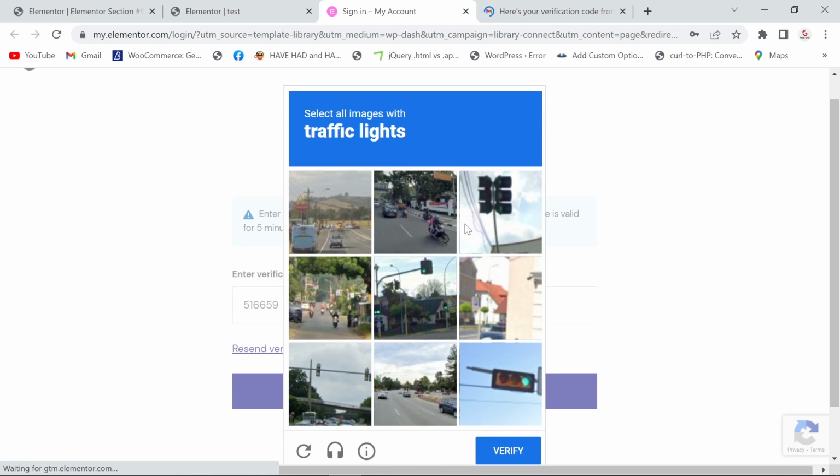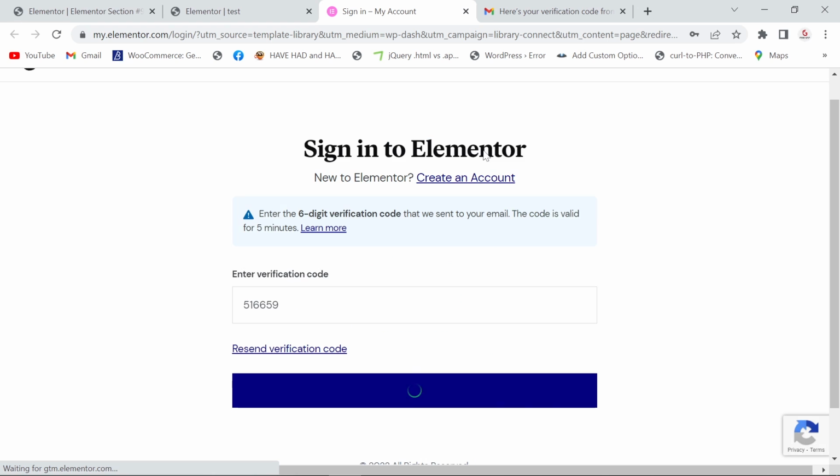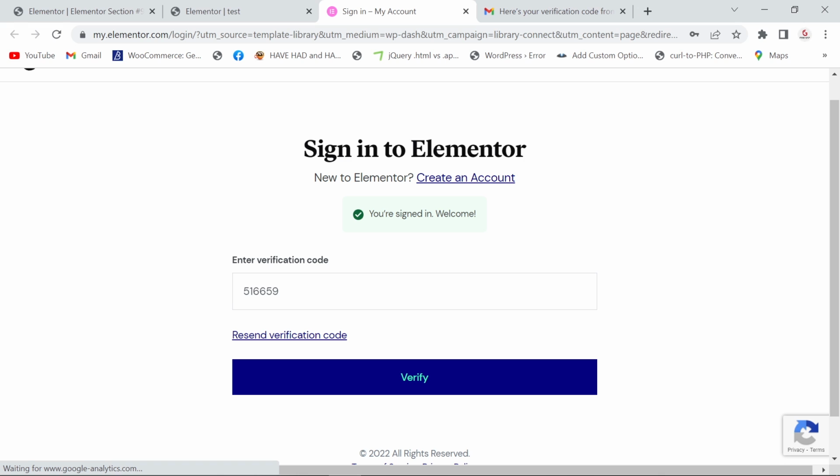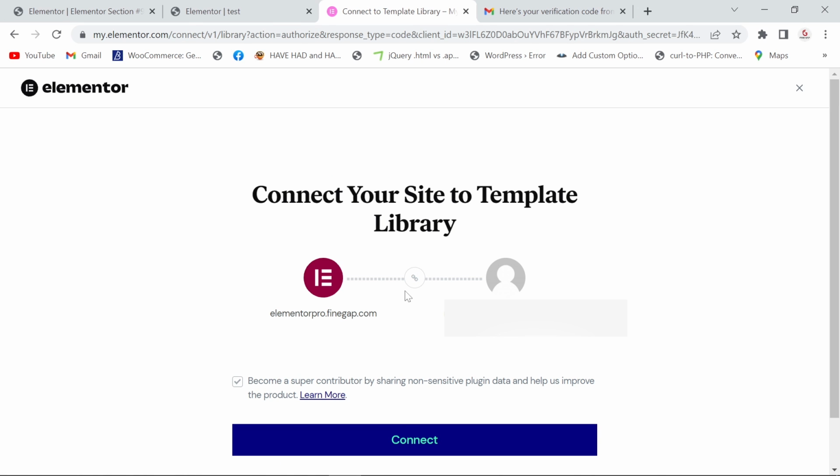And then you have to verify it also. Traffic lights, verify. Cool, I verified it. So now you can see you have signed in, welcome. So now it is redirected to another page and it says to connect it. You have to click on connect.